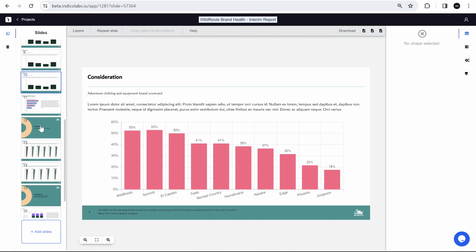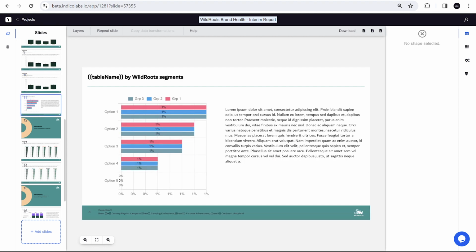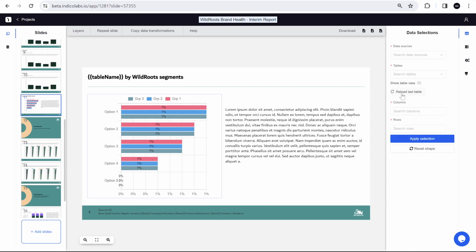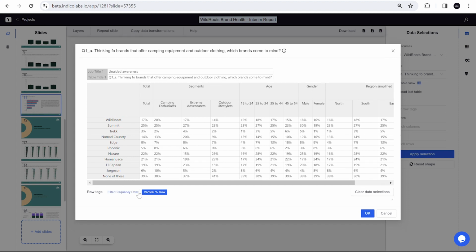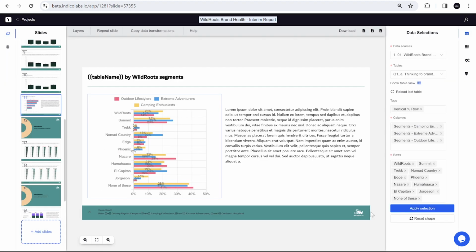For those of you still with us, we're going to work through the rest of these slides and touch on a few of the other transformations, begin to look at SIG testing and those types of things as well. So if we jump down to what is now slide 11, we're going to make the same table selection for the chart, but this time, instead of looking at total, remember to filter frequency row. We're going to pick this segments banner and hit OK.